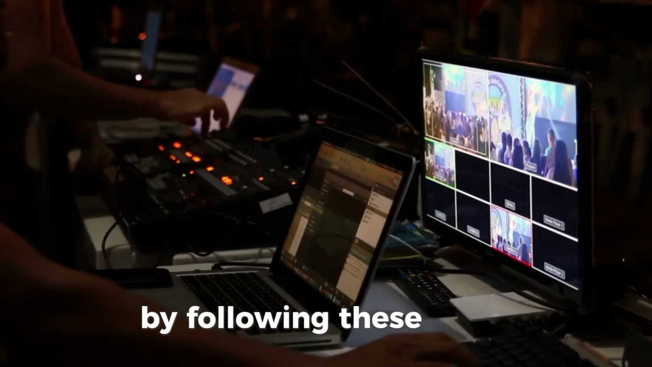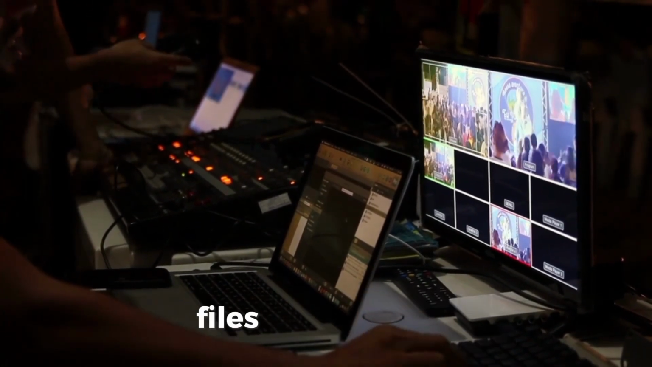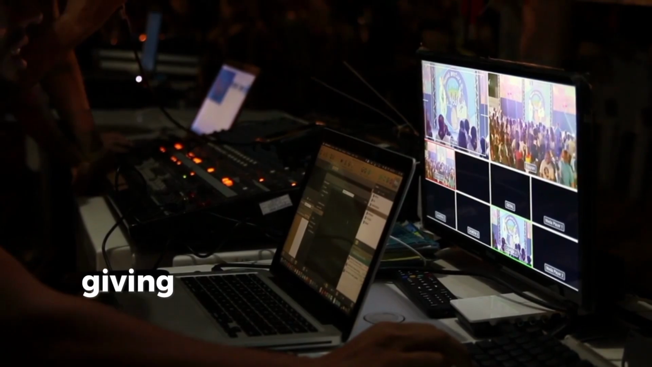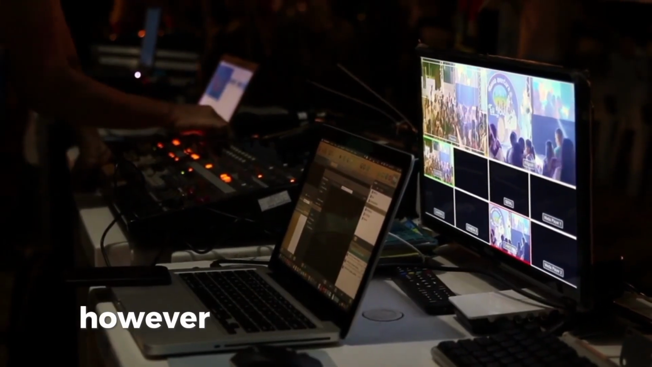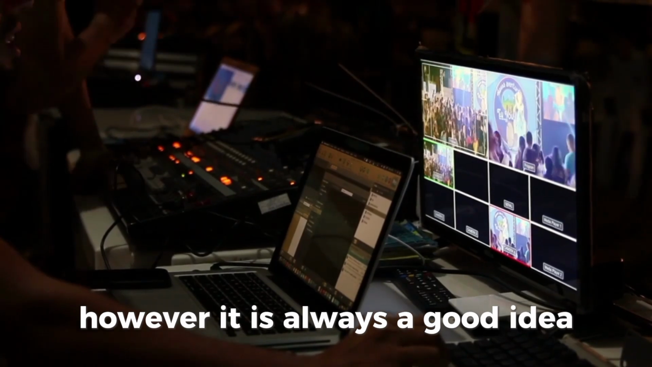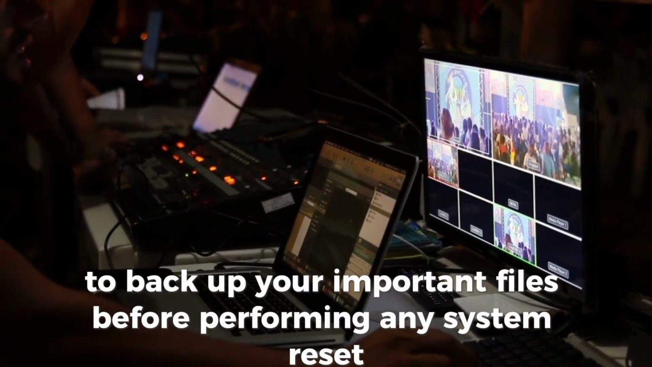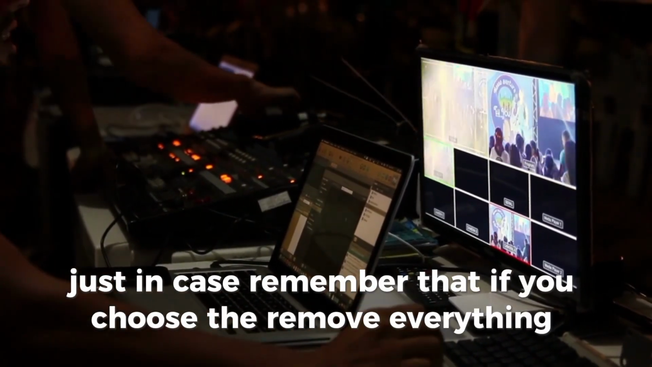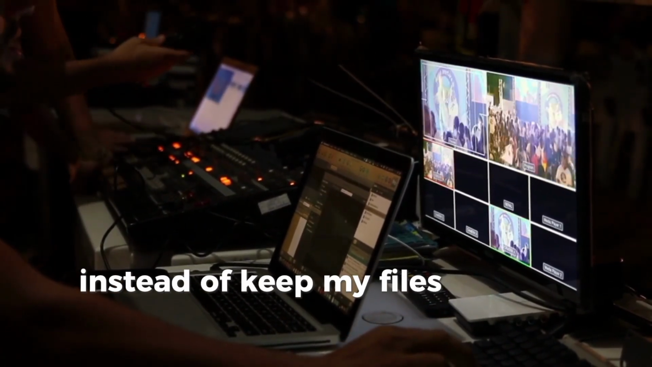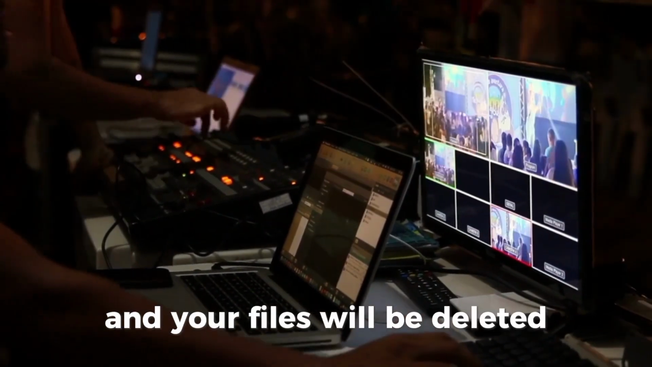By following these steps, you can reset Windows 11 without losing your apps, files, and settings, giving your system a fresh start while preserving your important data. However, it is always a good idea to back up your important files before performing any system reset, just in case. Remember that if you choose the Remove Everything option instead of Keep My Files, all your apps and settings will be removed, and your files will be deleted.